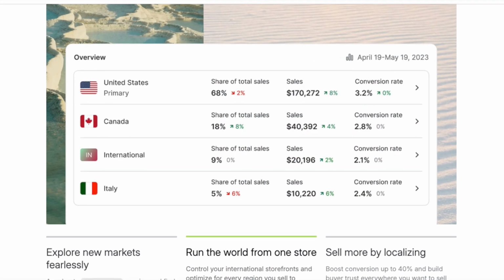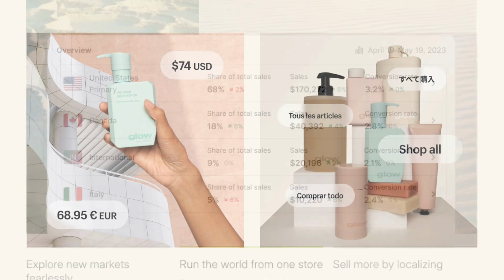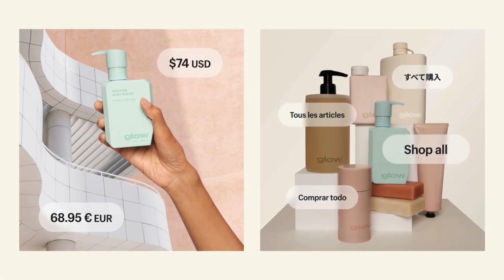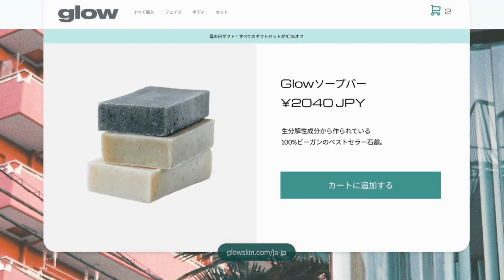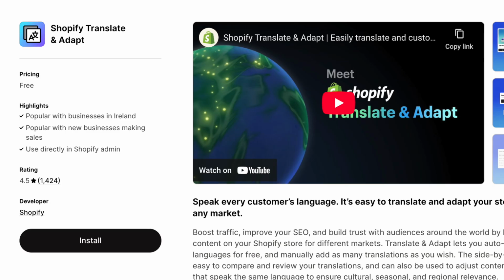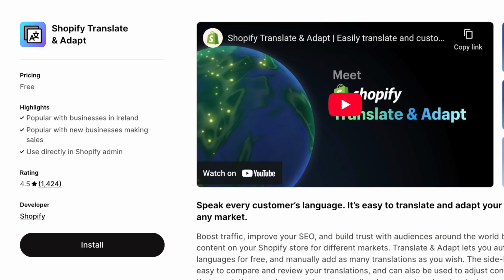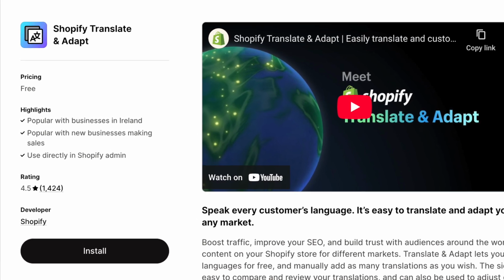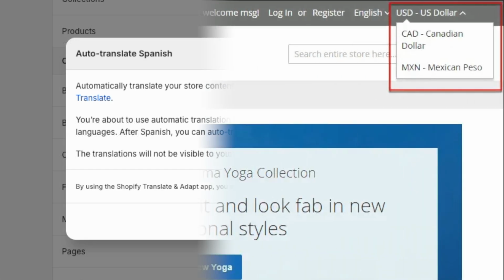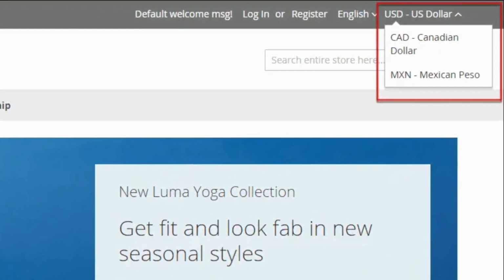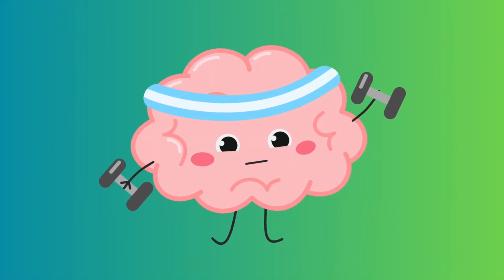Shopify makes selling internationally very straightforward thanks to bundled multi-currency and multilingual features. Its Markets feature allows visitors to your store to check out in their own currency, and its free Translate and Adapt app makes it easy to translate your site into multiple languages, with some of these translations handled automatically. Although it is possible to sell internationally with Adobe Commerce too, doing so involves considerably more effort.